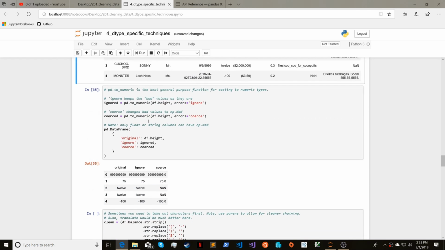So here is an example of toNumeric with the ignore option and toNumeric with the coerce option. As you can see, 999 is a number, it works. 75 is a number, it works. 12 does not work, so the ignore column leaves it be. The coerce converts it to nan. Again, 12 gets left as 12 and then gets converted to nan by the coerce.